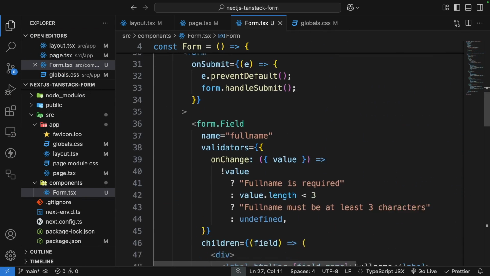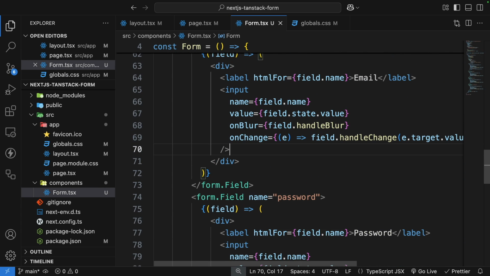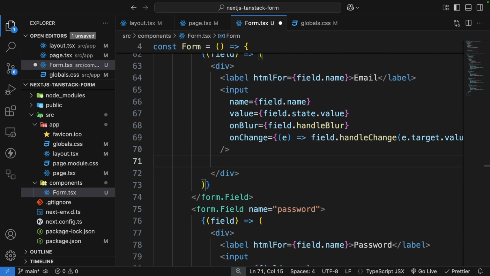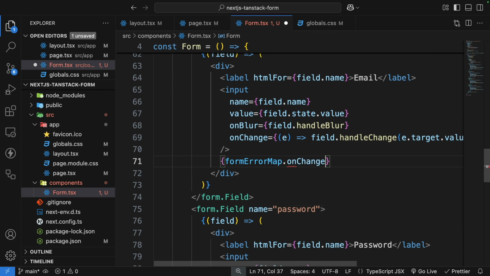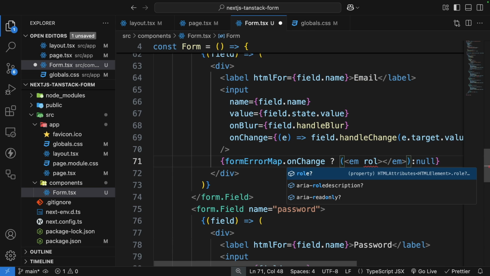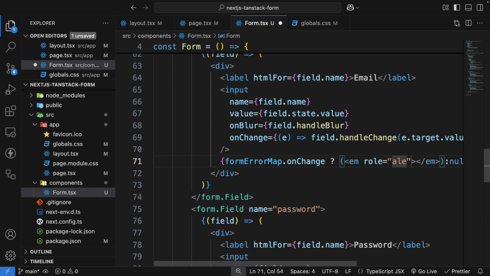Let's display the error. So I will go here. Yep. And then here I will have my error message. So let me show the error message here. So I will have the form error map dot on change. So whenever we have a change, if this is true, we are able to display something. If not, we will display null. Okay. And here we are going to display the em. I will have the role as alert. Let's have the role as alert. And here we have the value.